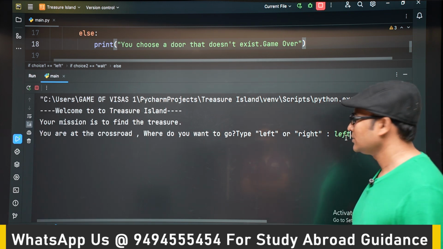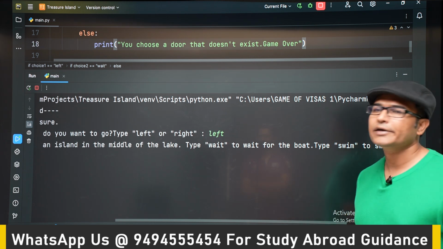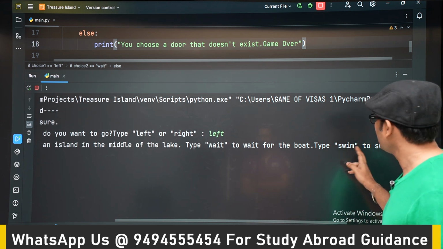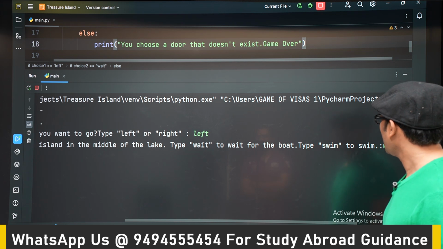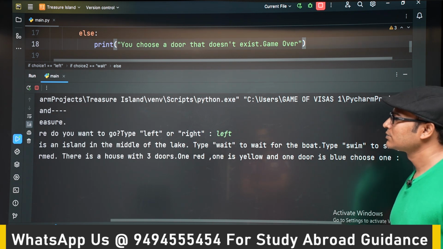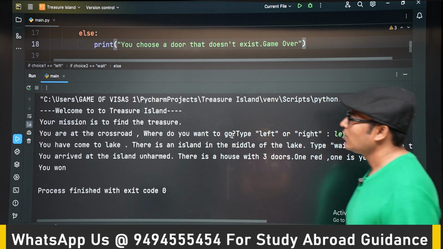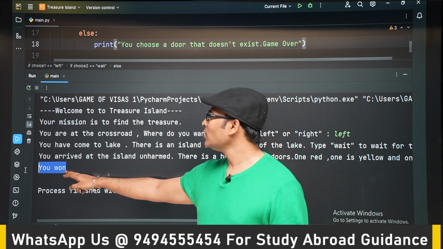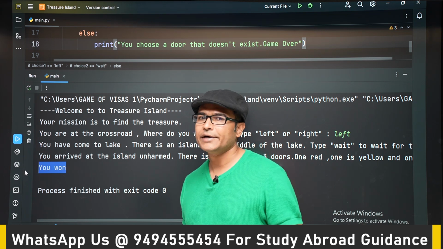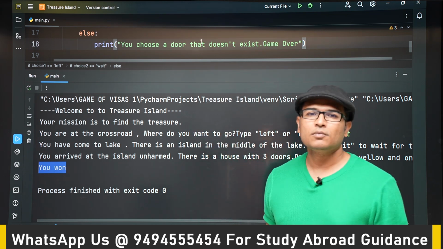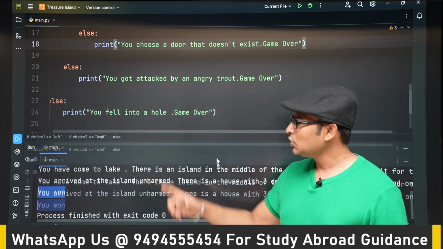So let's run it again. W was missing earlier. Left or right, we have chosen left. And wait or swim, we have chosen wait. And the door, we have chosen yellow. Now you can see that U1 is printed. There's a small problem in this game. Go to the diagram.